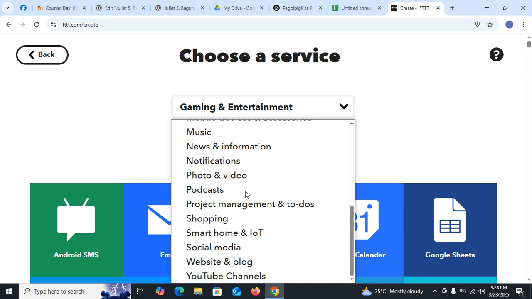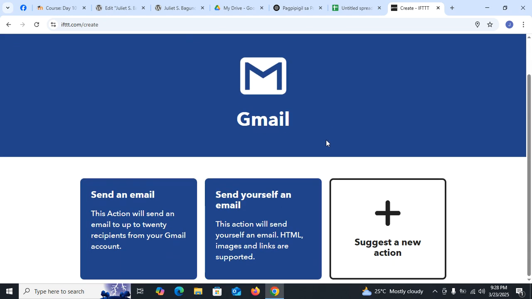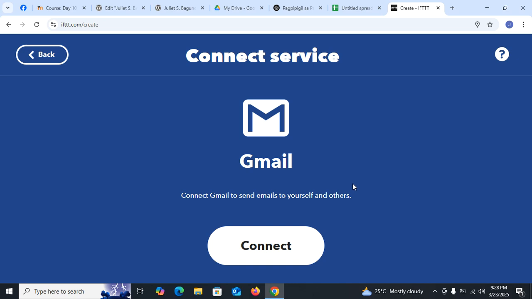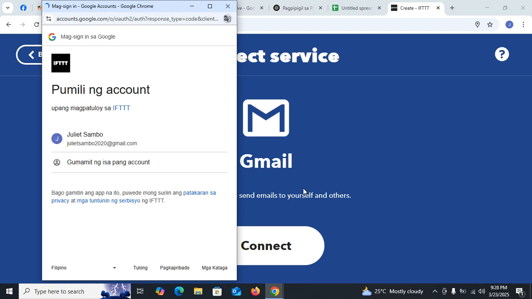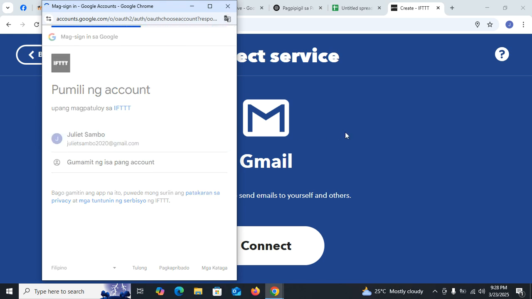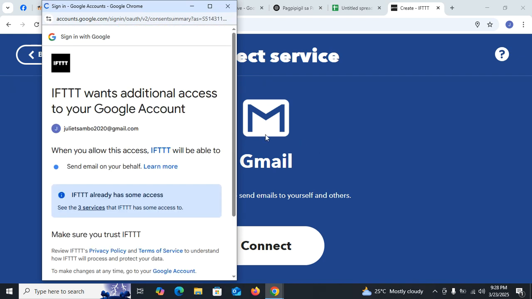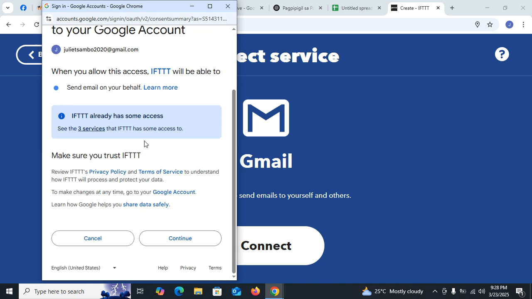See what kind of Gmail. This one. And then send an email or send yourself an email. So I'll choose send yourself an email. And then click Connect. So your Facebook and your Google should be connected. So we'll use my Google account. Okay, click Continue. Okay, when you allow this, okay, continue.